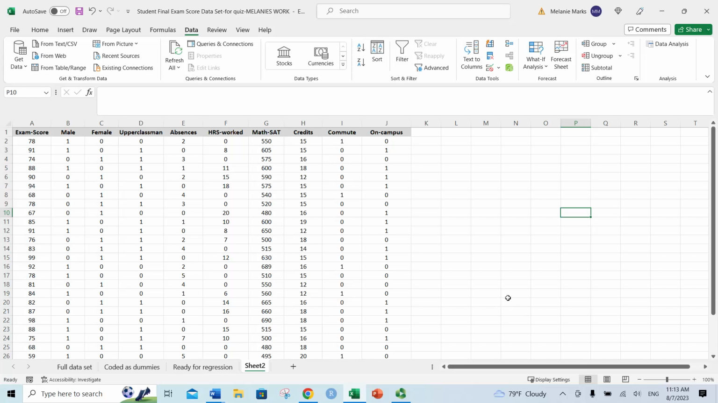I'm going to be using our practice data set, the one with student test scores. I want you to focus on columns B and C. So if you remember in this data set, we had exam scores as a function of whether it was male, upperclassmen, how many absences a student had, hours worked, math SAT scores, and so on. Now, I have added in female.